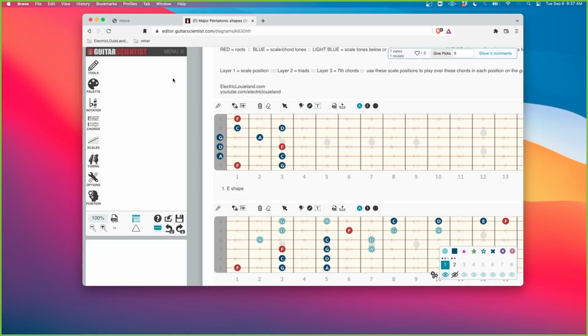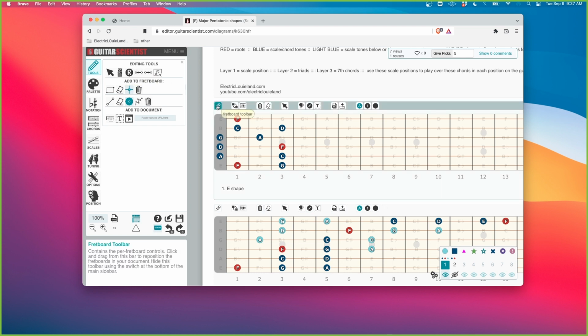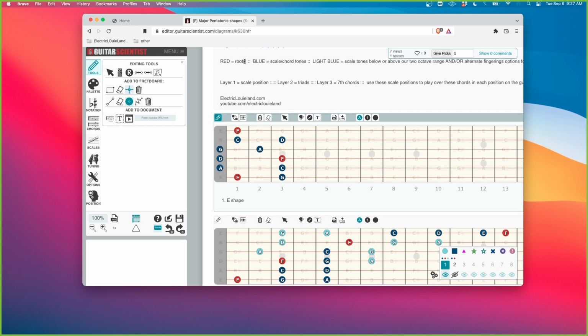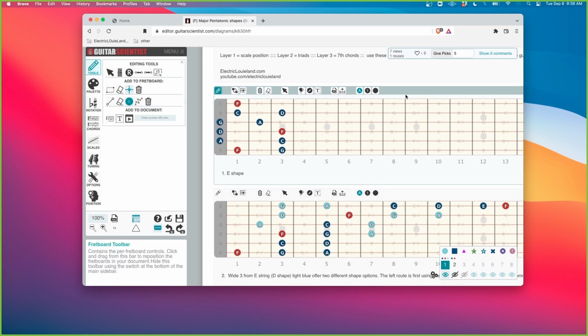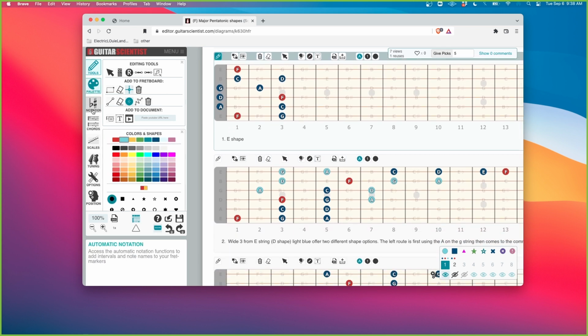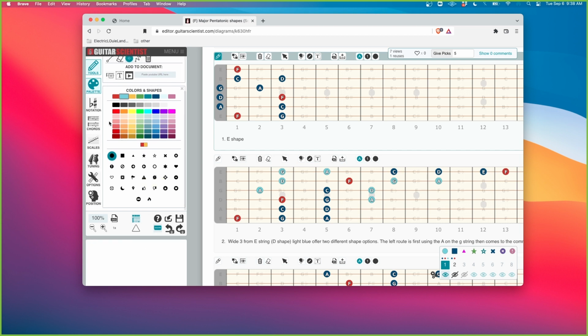For people that have never seen this, it's really a cool website. I mean, you can transpose anything. So say my root is here. I always say root is red. So I could transpose anything by moving it. And you can move these little guys and edit anything. And there's different colors and shapes.